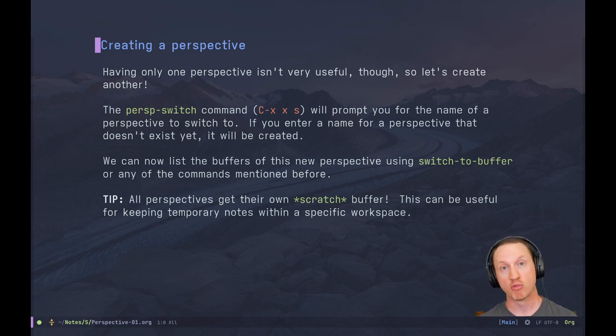To do that, you're going to run the persp-switch command, which is Control X X S, and that's going to prompt you for the name of a perspective to switch to. And if you enter a name of a perspective that doesn't exist yet, it will be created at that point.